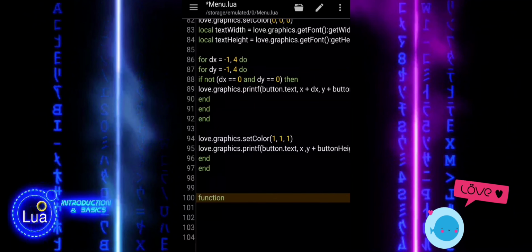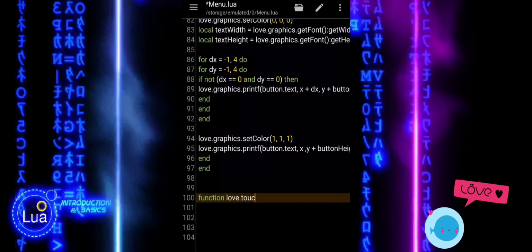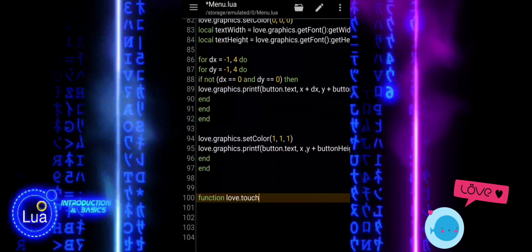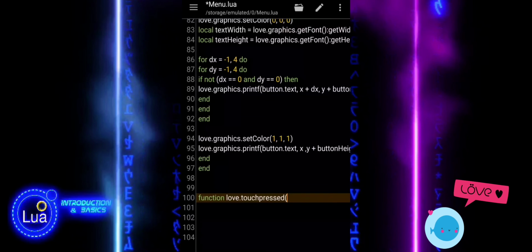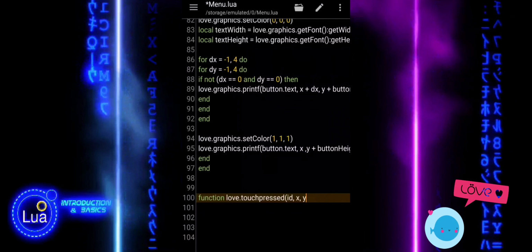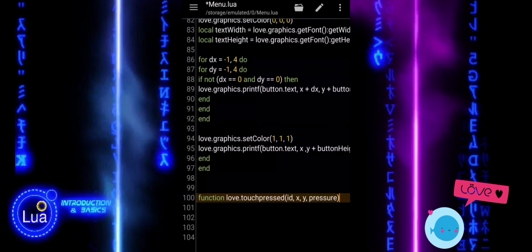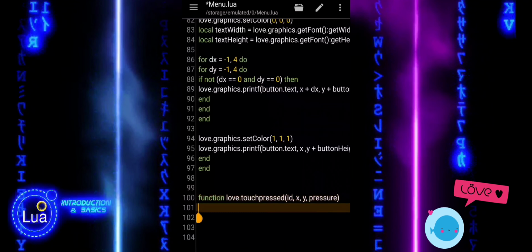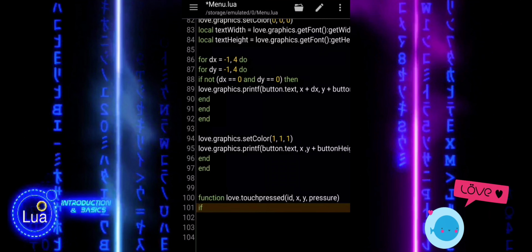We define a function called LÖVE2D pressed to handle touch input when the screen is pressed. The parameter ID refers to the unique identifier for the touch event. The parameter x is the x-coordinate of the touch point on the screen. The parameter y is the y-coordinate of the touch point on the screen. The parameter pressure represents how much pressure is applied during the touch.